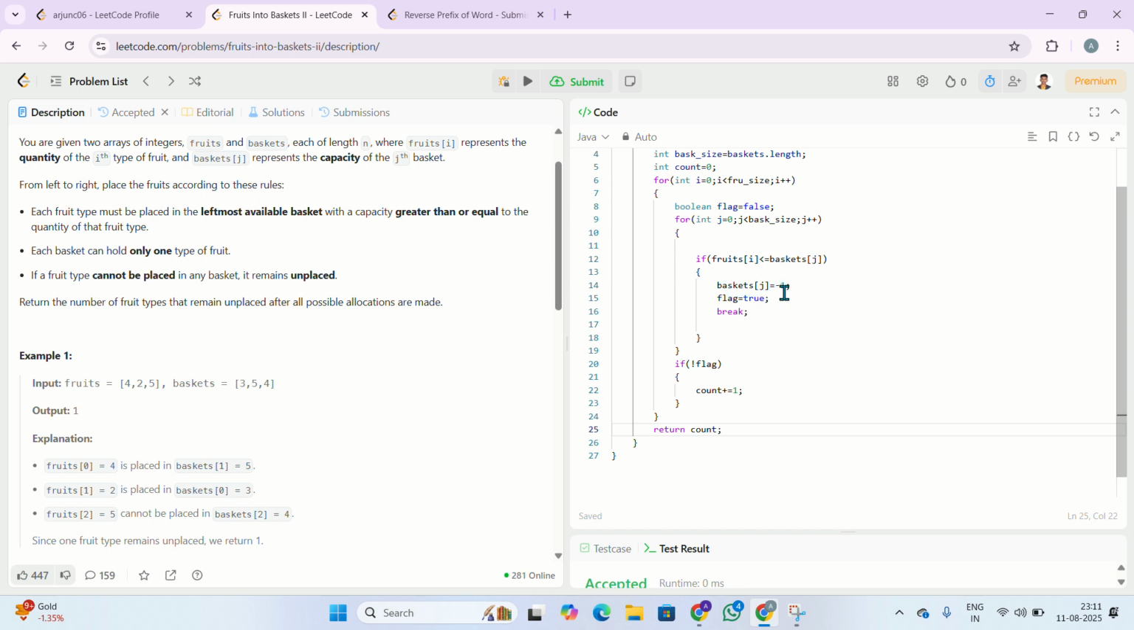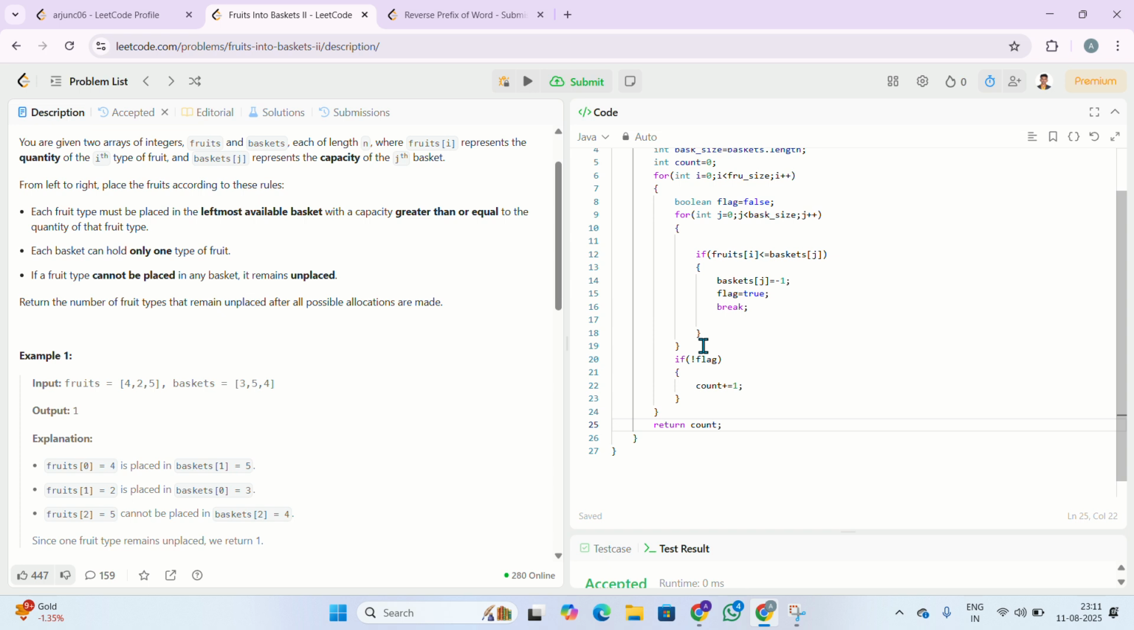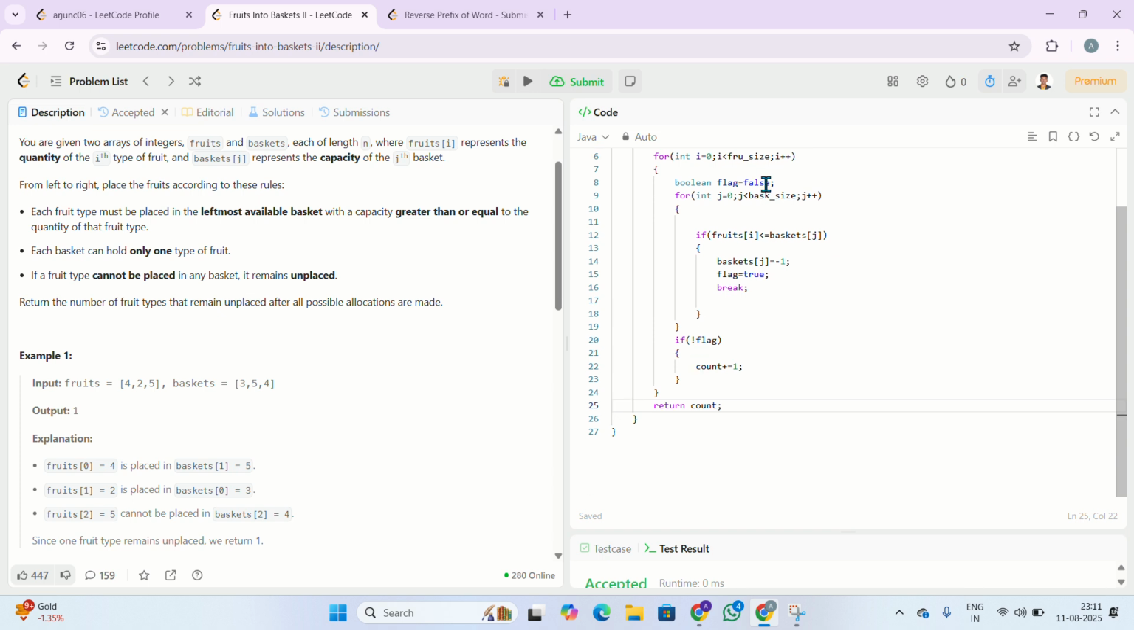Because I identify the placed values by storing minus one. When placed with minus one, I set the flag to true. After breaking, I continue iterating the loop. When the condition is false and the loop finishes, the flag remains false, so I count only unplaced values. After that I return the count.